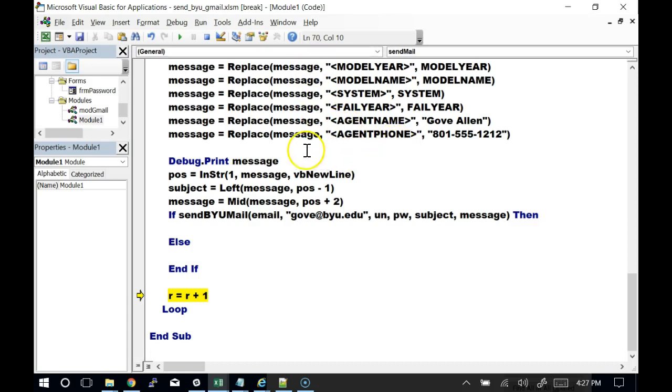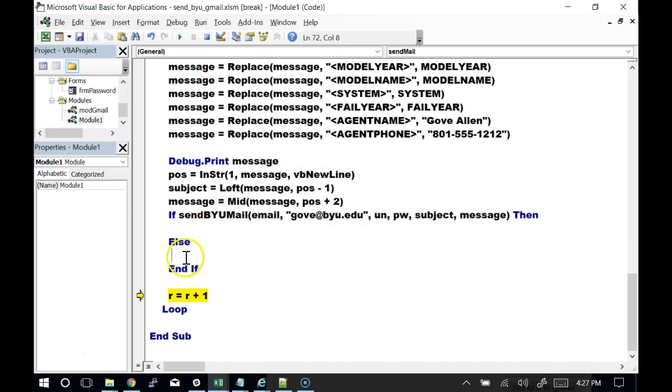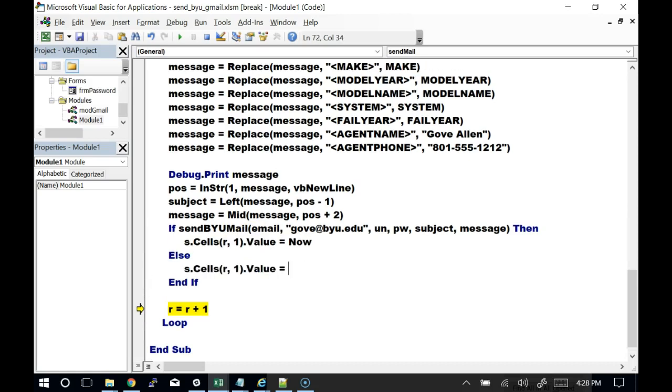And so I'm going to write to column 1 the current date. That'll tell us the date and time that it dispatched the message. Otherwise, the most likely reason is going to be a bad email address, so we'll just put message failed or something, I'm not sure. At least then we'll know, did it go out, and if so, when it went out. Otherwise, we'll get some flag that tells us that's not good.